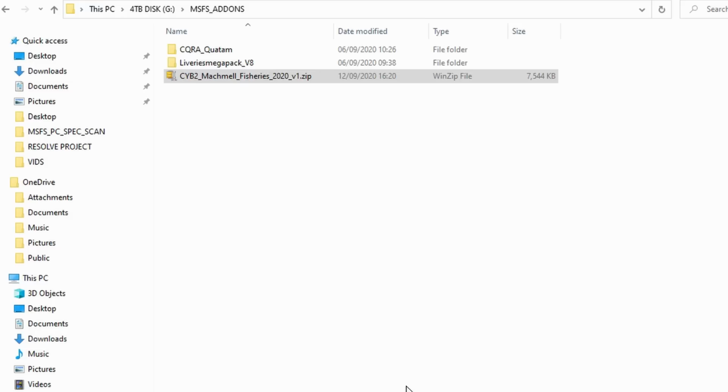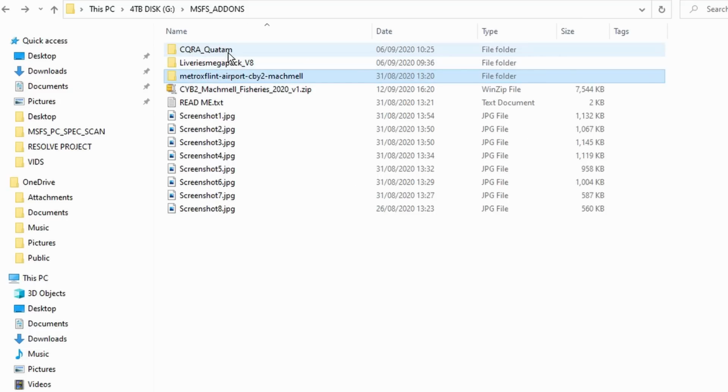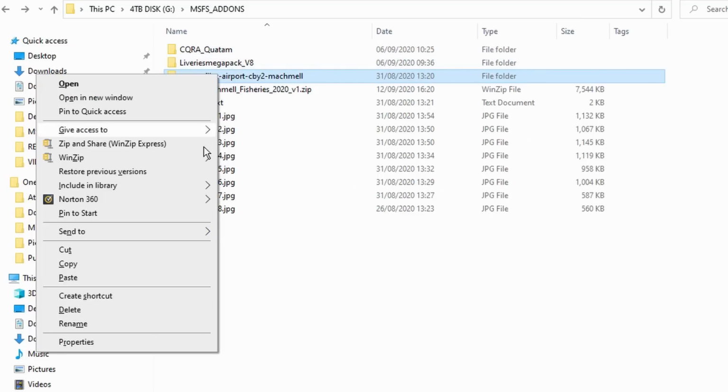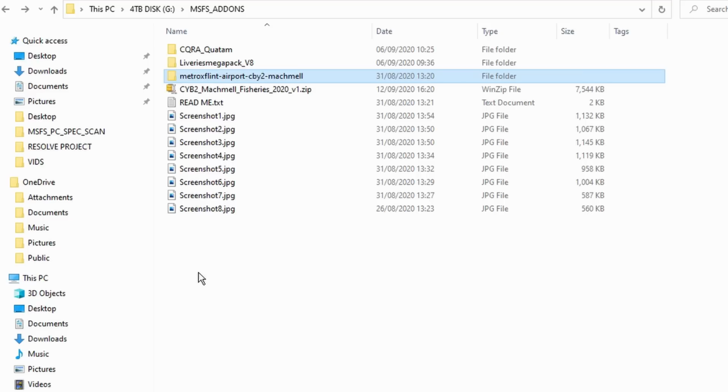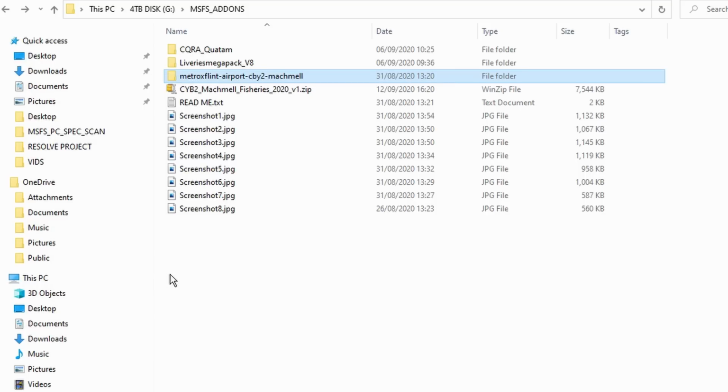I'm using WinZip. You'll see in the directory I've already got Qualthome River and a Liveries Megapack version 8 installed, and now Machmell Fisheries. I like to keep a lot of my downloads in one place. All we need to install in Microsoft Flight Simulator is to copy the Ryan Flint Airport CBY2 Machmell directory and files. The original zip file, readme text and screenshots can be deleted, as they are not required for installation. If you want to keep them, no problem.